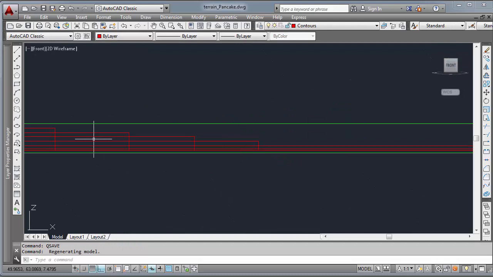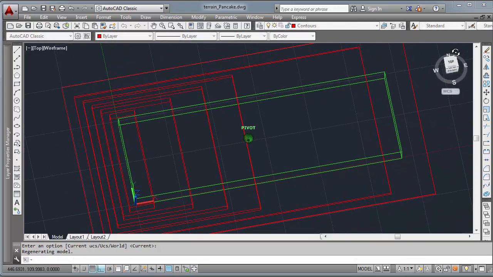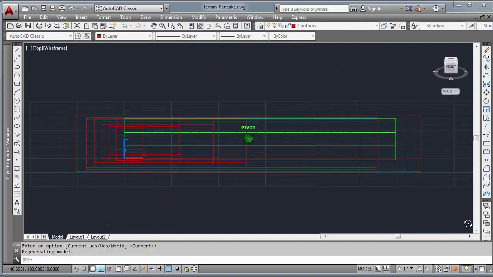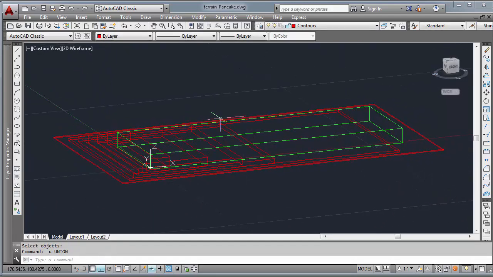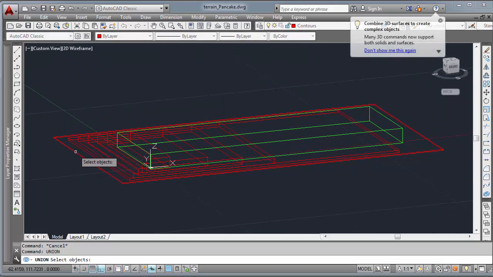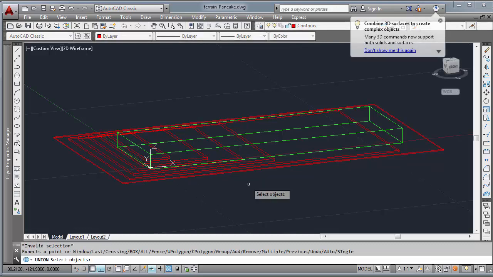I can look at it in an elevation view and confirm that it is above the highest and below the lowest contour. Return to plan view. Tumble. And now union all of the contour objects. Click to ensure that it is a solid. They're all together.